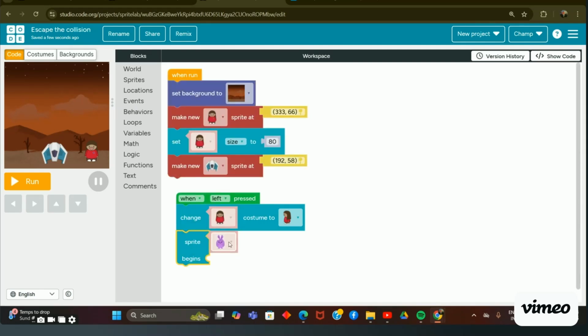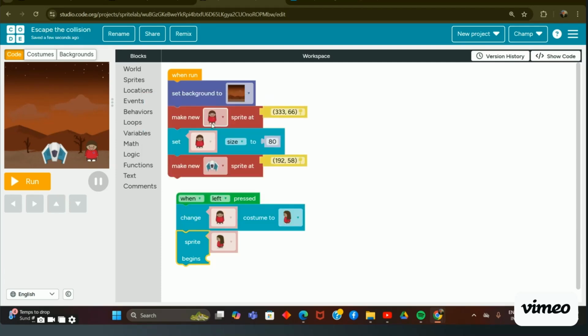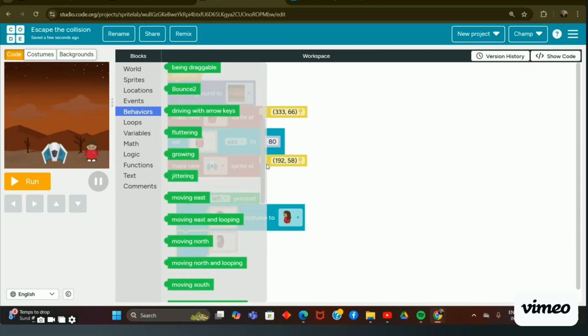Which sprite begins? The girl who's facing towards left, not the girl who's facing towards me. You have to make sure that you're selecting the right sprite to make her move. So I want this girl who is turned towards the spaceship to move towards left, right? So again I go to behavior, and again I take a behavior here, moving.